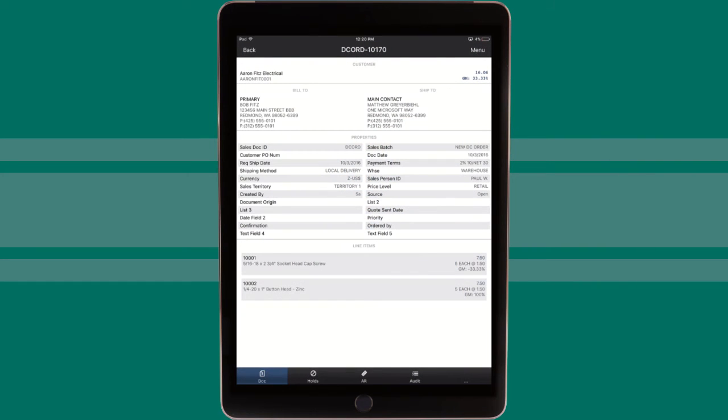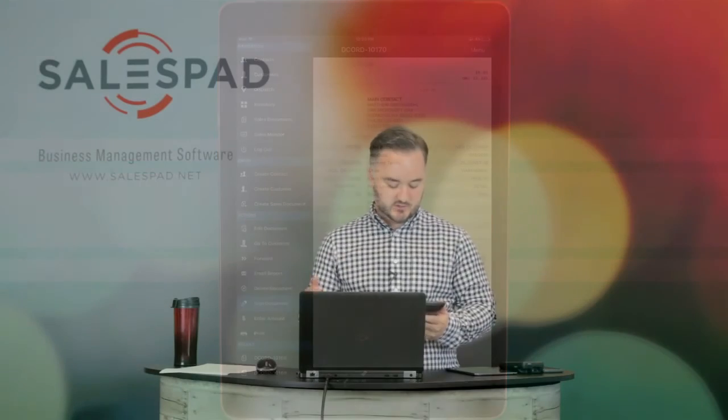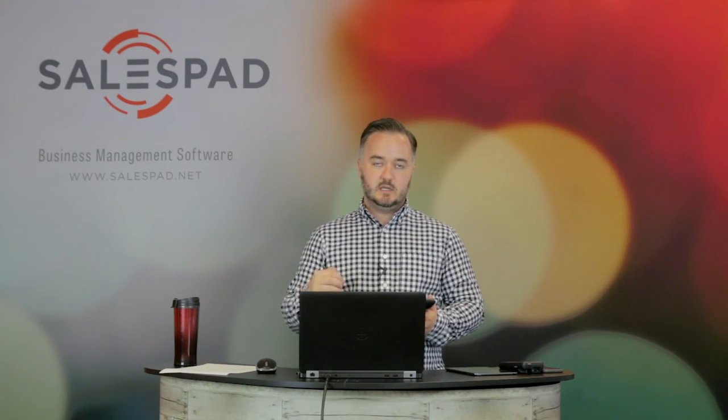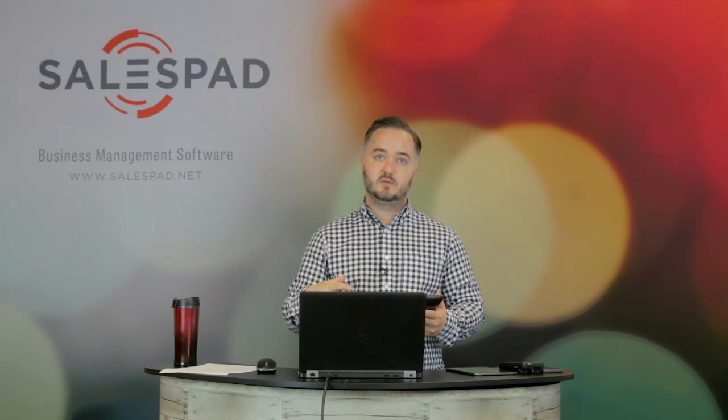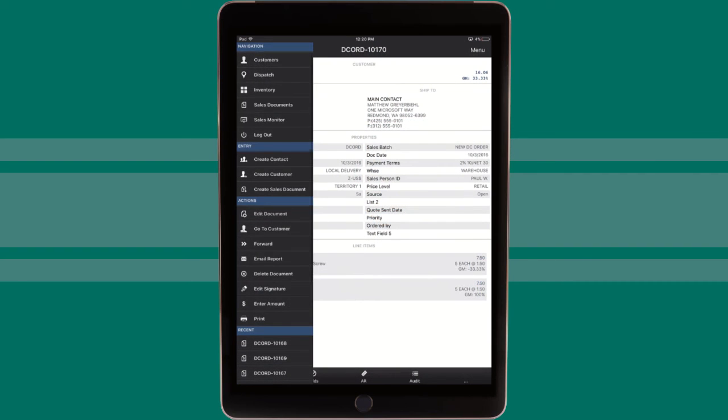Now I want to point out an additional feature, and that's the menu button up here in the upper right-hand corner. As you go through each of these screens, this menu will change with different options. And from the order side itself, when you hit the menu button, you can go in and do a couple different things with this document. So, for example, if I wanted the customer to sign off on this, I can go into the sign document feature, and that will convert the mobile device to a signature capture pad where the customer can then add their signature. I can save that, and that will now be on the printed form of that document whenever I print that.